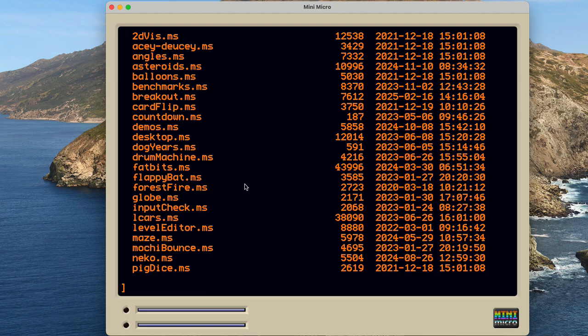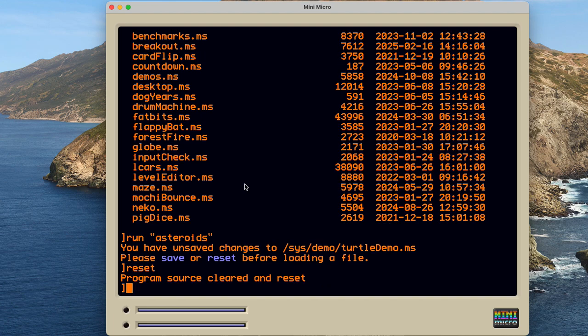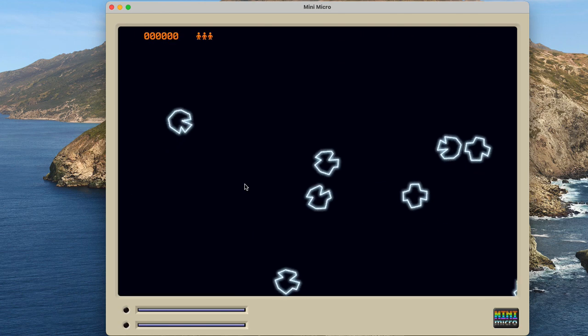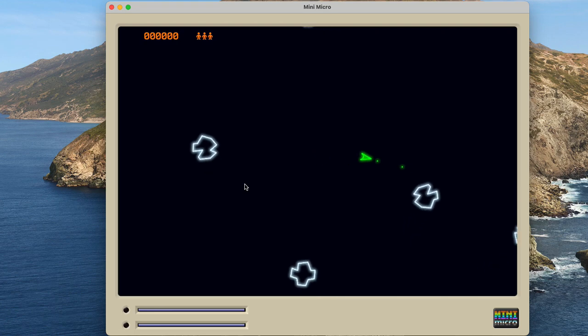So another good demo is maybe Asteroids. Oh, here's an interesting point. Because I modified that turtle demo, it's asking me whether I want to save or reset before loading the file. Otherwise, my changes would be lost, perhaps unintentionally. In this case, I don't care to save those changes, so I'm just going to say reset, and then run Asteroids. And notice I can just up arrow to get to previous commands, up and down arrow to step through history, just like in a typical shell. Okay, so here's the Asteroids demo. I actually really love this game.